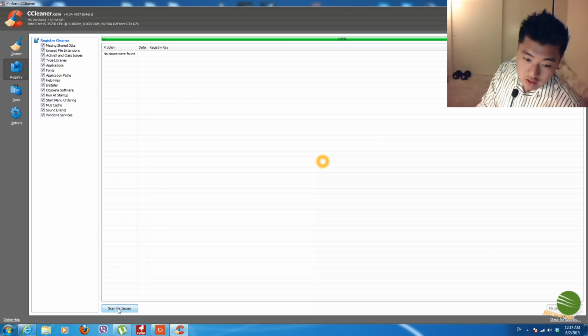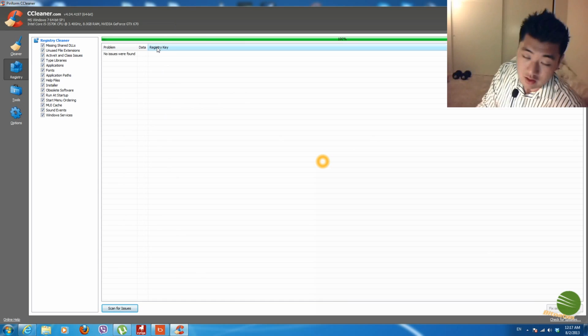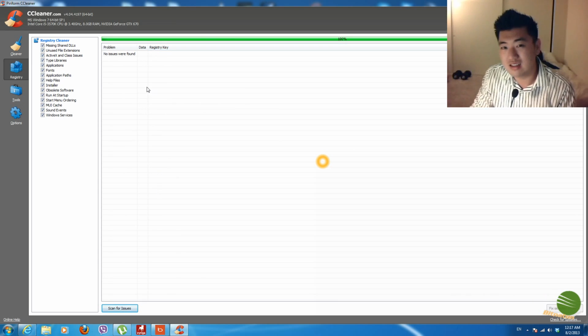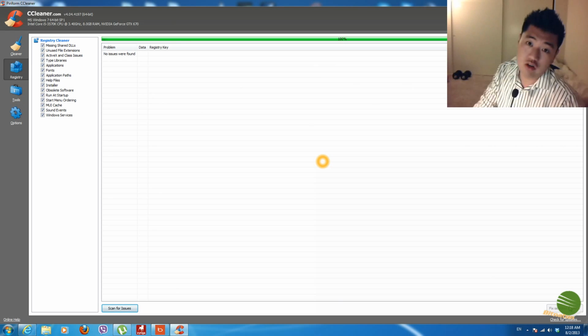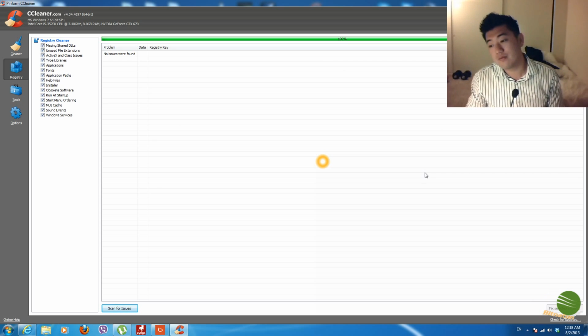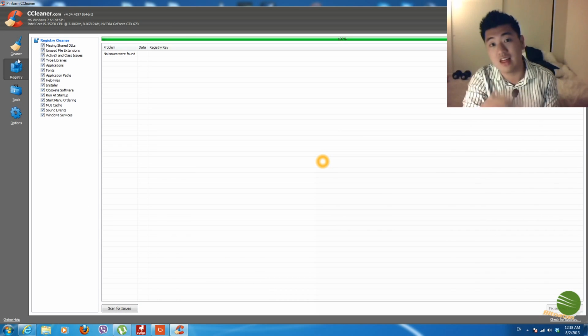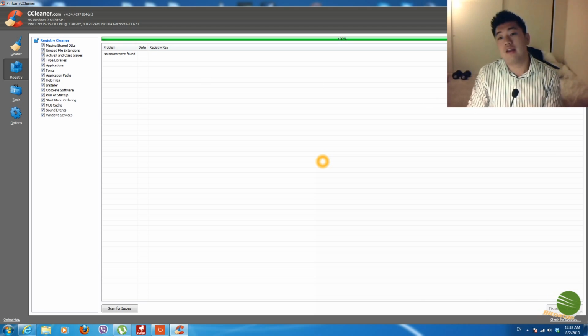Normally when you click on Scan for Issues, a lot of stuff will come up, a list of registry entries will pop up, and when they show up, you want to click on Fix Selected Issues here, and it will ask you to back up. Just click no for backup and just fix everything up, and like the cleaner, you want to keep cleaning up until you see no issues found. So yeah, that's one software.